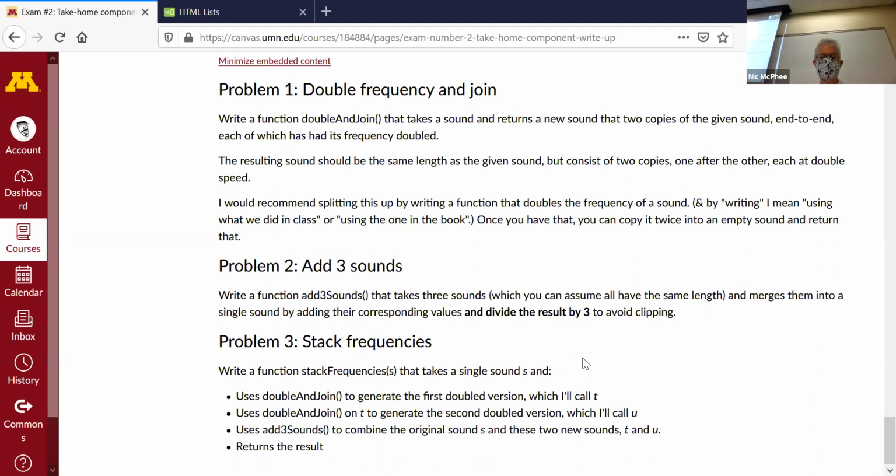Okay. And then stack frequencies takes a single sound. This stack frequencies brings it all together and does the strange little thing.